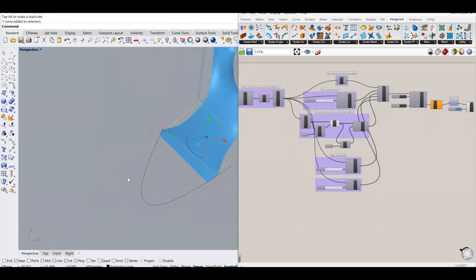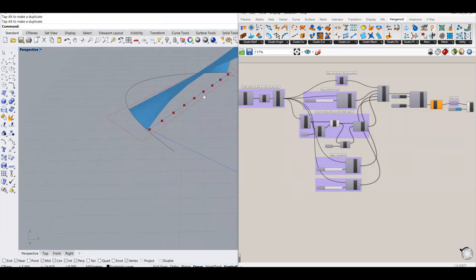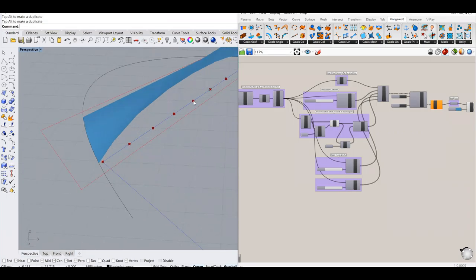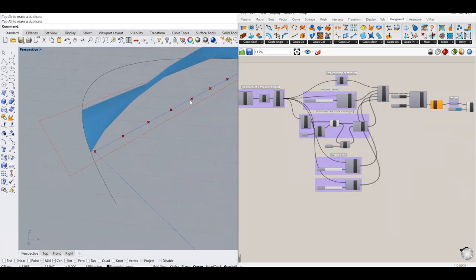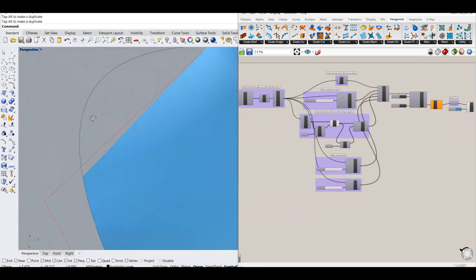Wait, one more screen. Yeah, that happens because, look at it this way. This point finds the closest point here. This point, closest point here. This point, closest point here. And then you have this point here, which finds the closest point here. Your curve has its limitations, how far you can stretch it, right? If you stretch it too far away from the original control points, it's going to make these jumps.